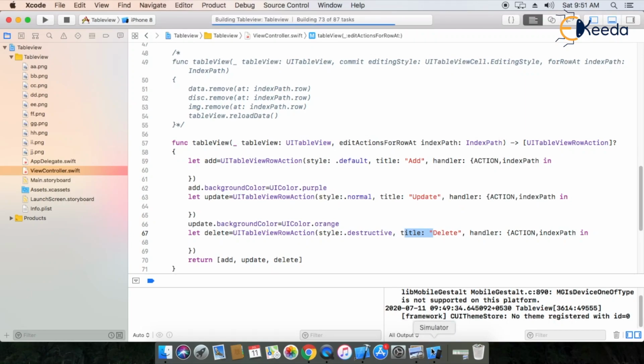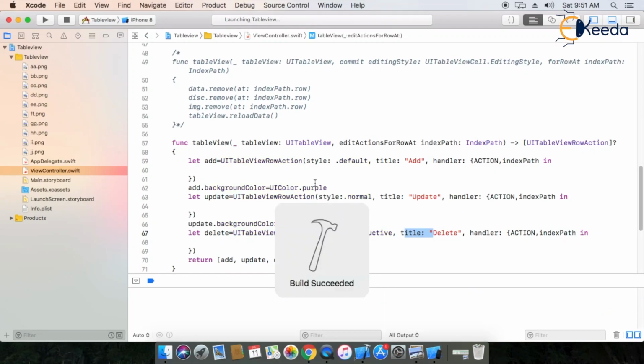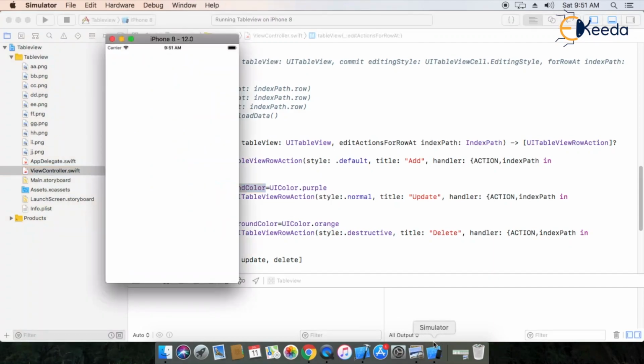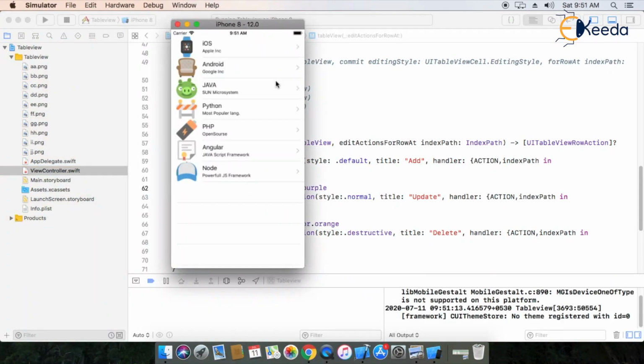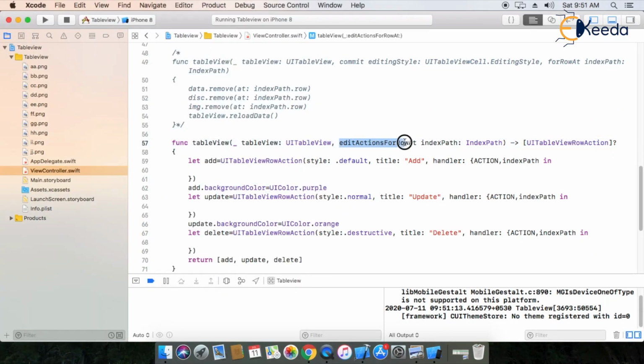Now let's check again. Here I'm changing your add and update button colors using the backgroundColor property. Let's see the output. You can see your add button has changed to purple, your update button has changed to orange, and delete is as it is because I'm using the destructive style. So this is the use of edit action for row.